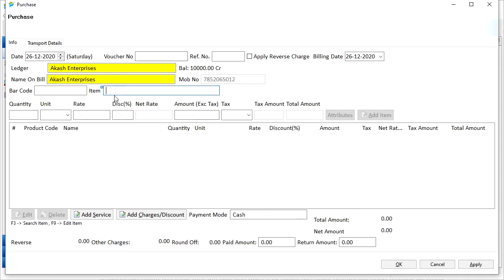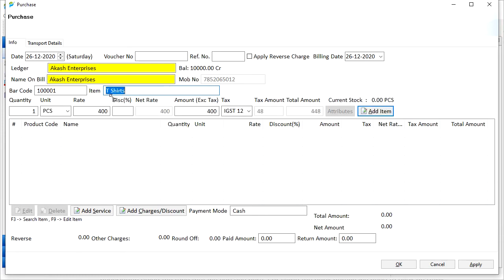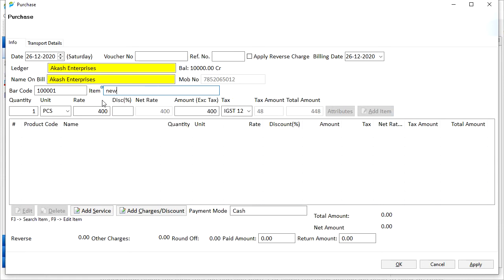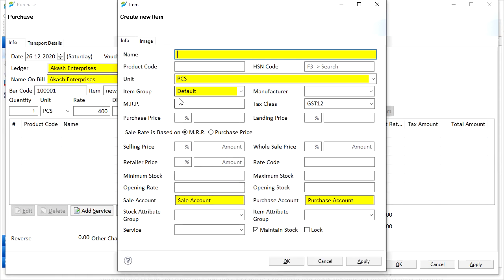To select an item, you can start typing any part of the item name. System will show the list of all matching items. You can change the selection using the up or down arrow and then press the Enter key to select. If the item is not already created, then you can also create the new item from here. You can type new and select the new item option using the Enter key. After this, a new item dialog box appears. We can fill required details, press OK, and the new item will be created.